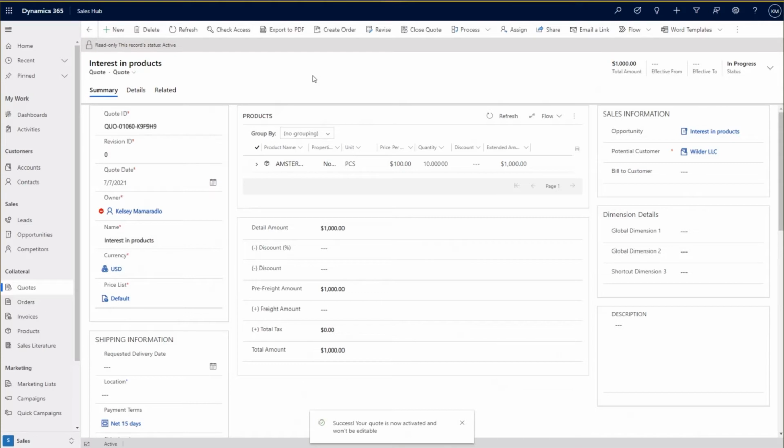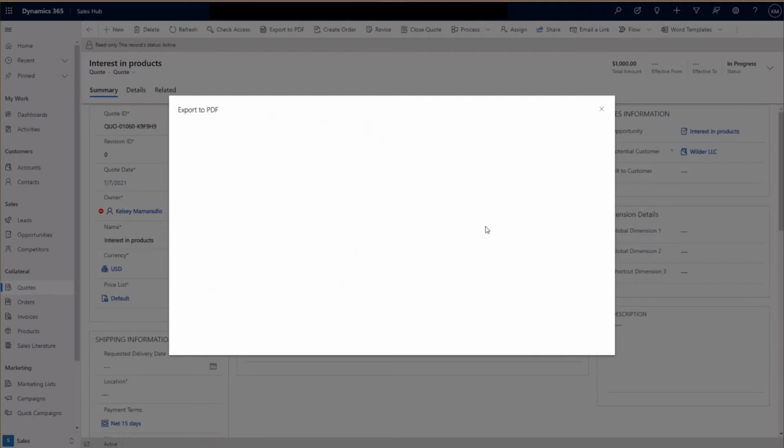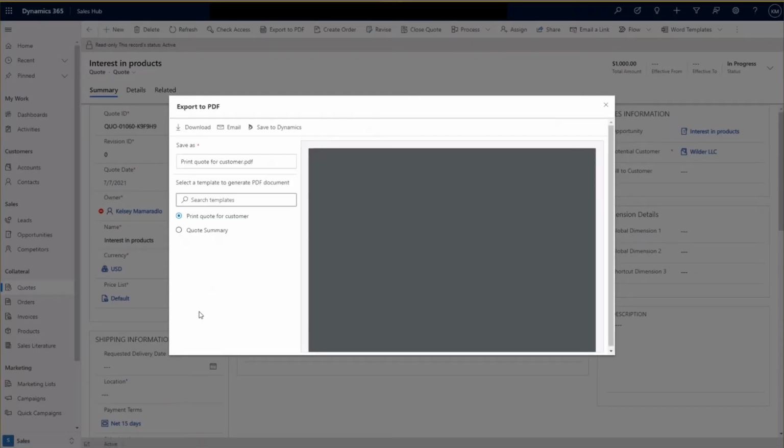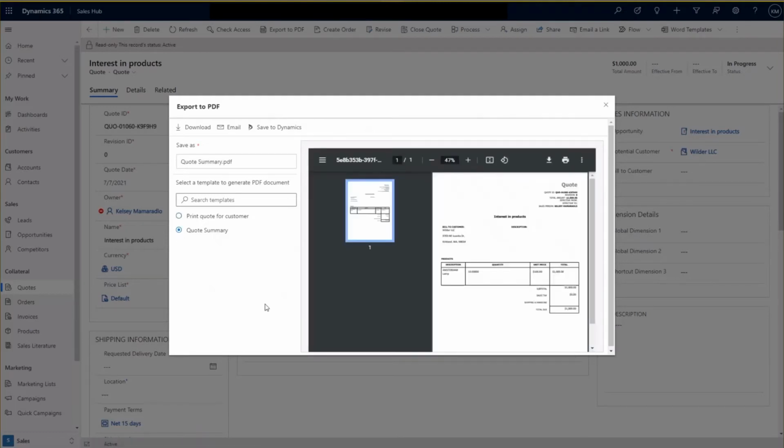So at this point, as the user or salesperson, I can export my quote to PDF. And I can select a document template to send out this quote. I can either download this PDF of the quote, I can email it, or I can just save it to Dynamics, which adds it to my quote timeline.